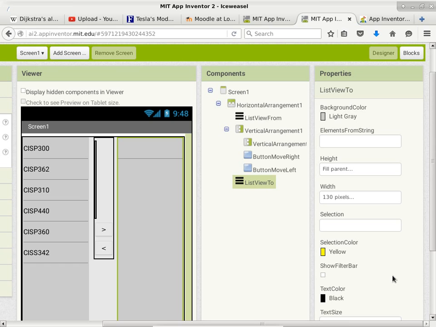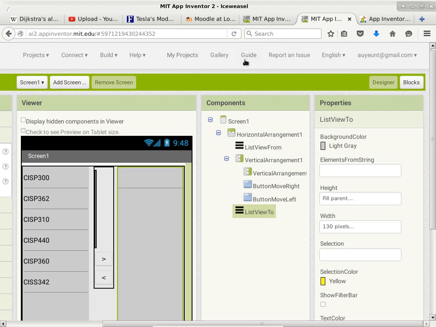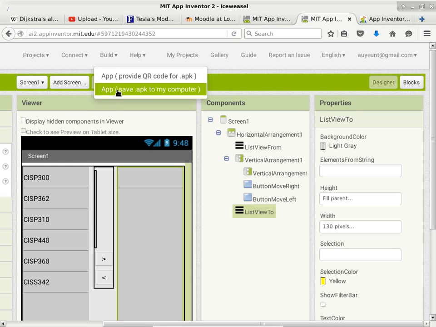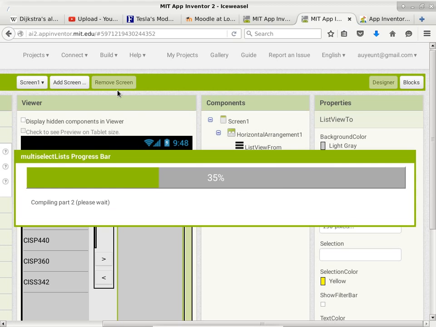Are we good at this point? Okay, so I've changed a few things, making it look nicer, and included the logic to move something from the right-hand side to the left-hand side. So we've got several things to test and check out this time. We go to build, save APK to my computer, and just wait a little bit.